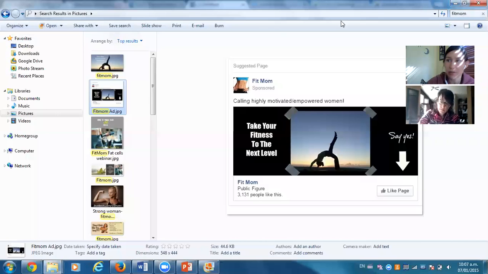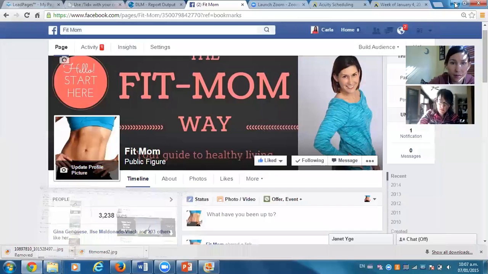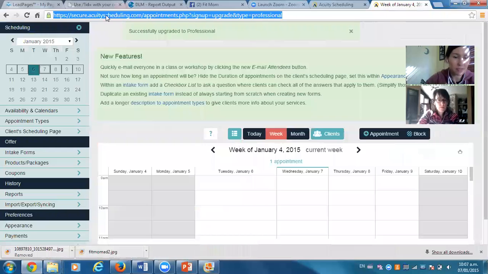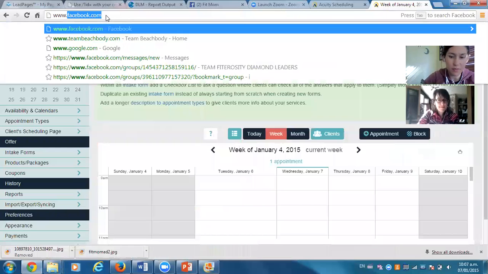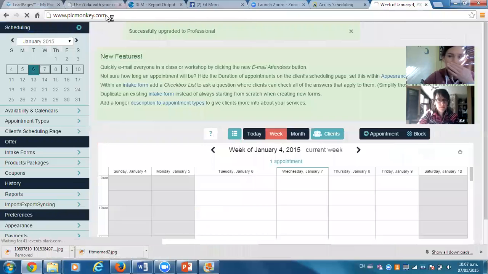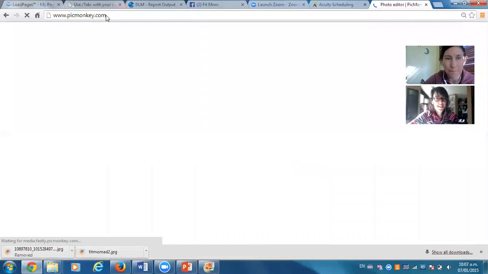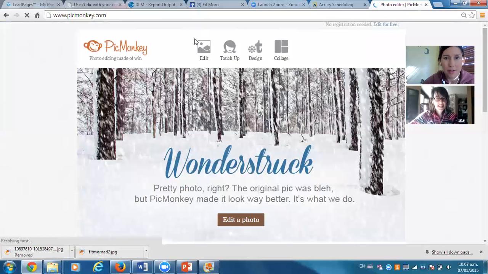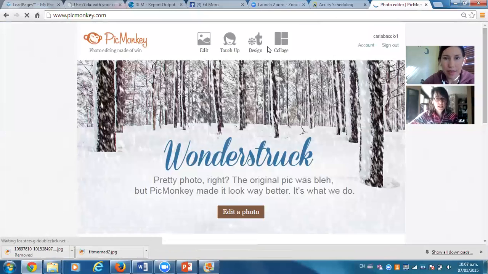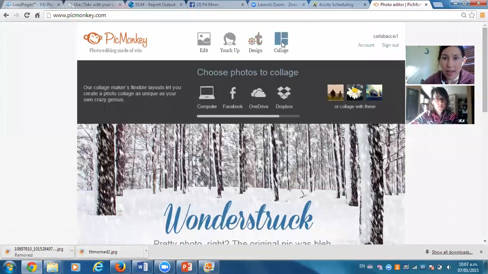So let me show you. Okay, so I'm gonna go to PicMonkey. And sometimes it's very slow when I'm doing a Zoom. PicMonkey. Have you used PicMonkey, Amy? I have, yep. Okay, so it's pretty cool, right? Yeah, easy, it's fun. All right, so you design a collage.